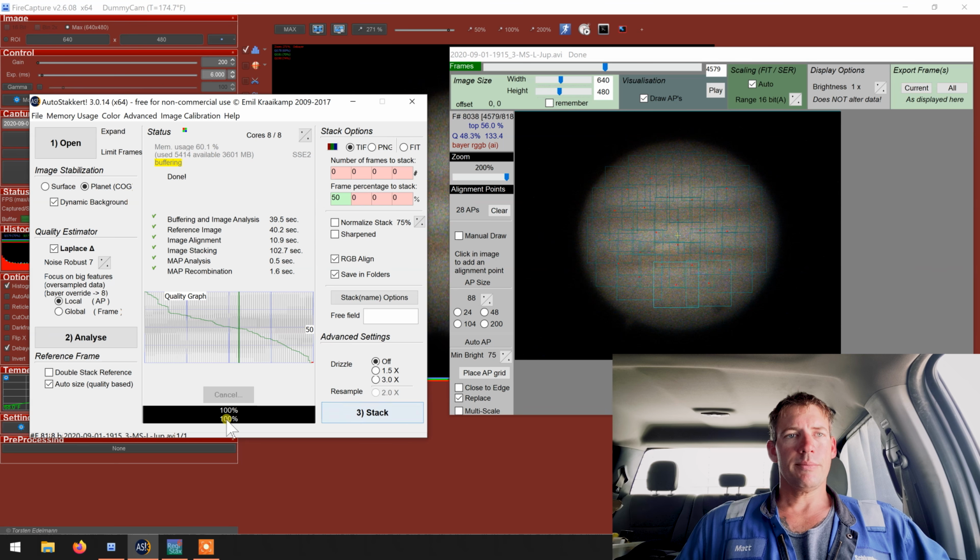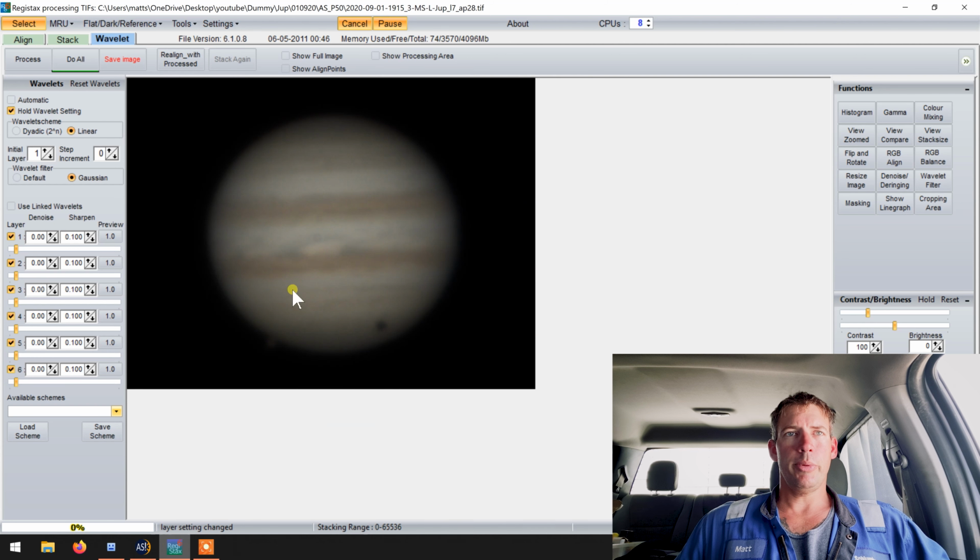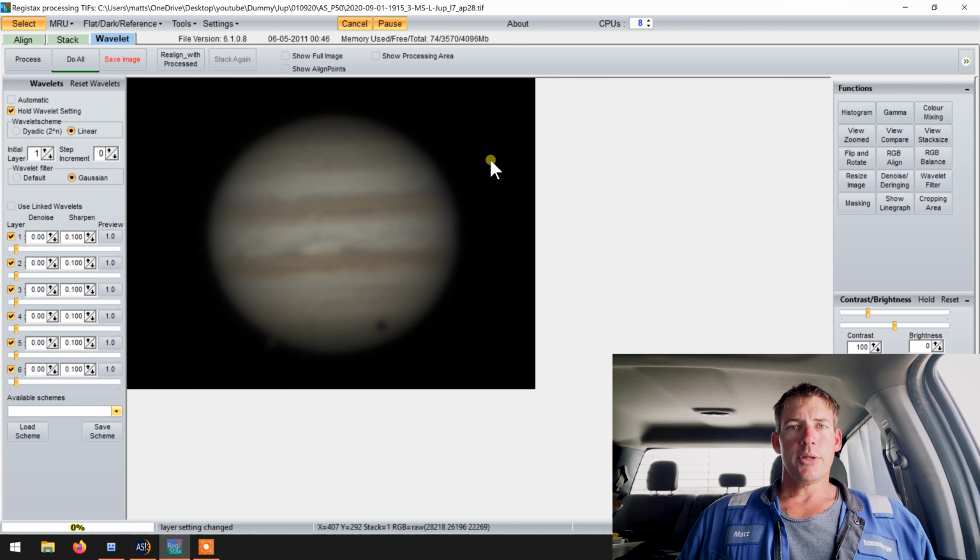That's AutoStakkert. If we look in Registax, the picture should be open. There it is. You can see what we started from up until this point here. And then next video, we'll be going over all the fun stuff.